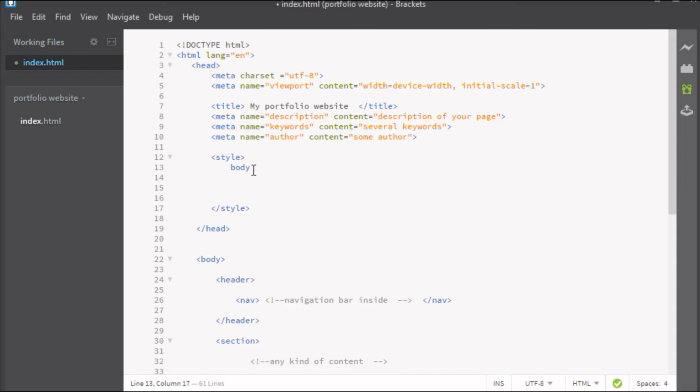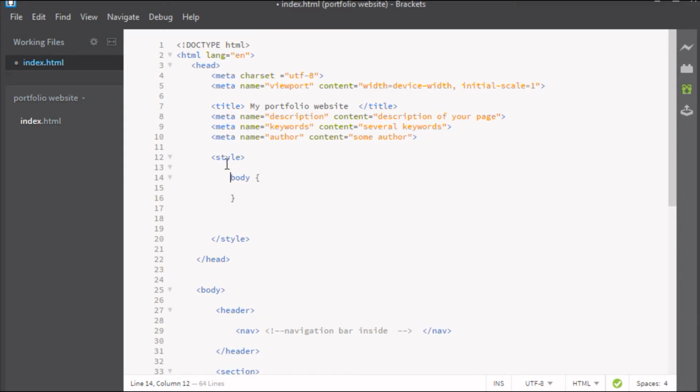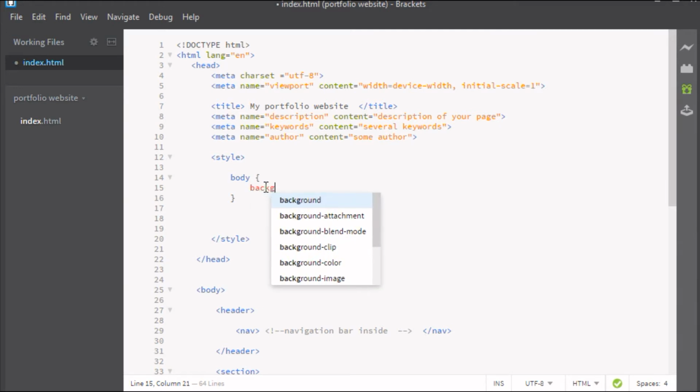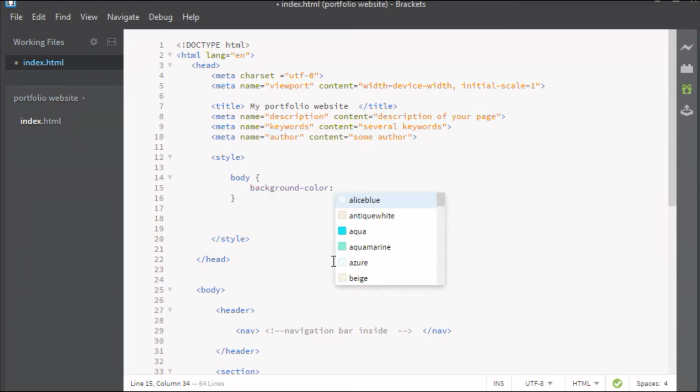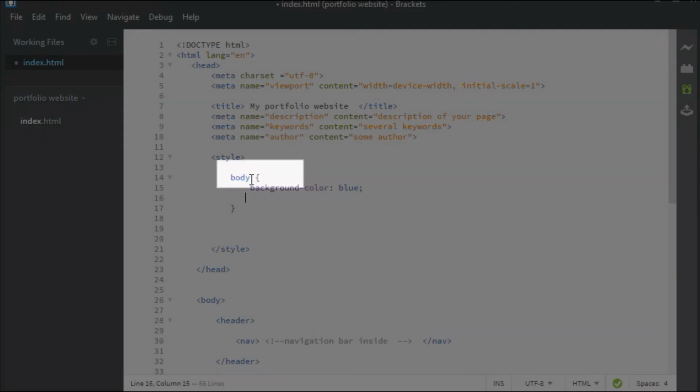First, we identify a selector of an element that we want to style. In our case, it is body. Then we have curly braces, and inside of those curly braces are declarations. Each declaration has a property like background color, then a colon, and a value for that property like blue, for example, and a semicolon at the end of each declaration. You can have multiple declarations or even group multiple selectors.